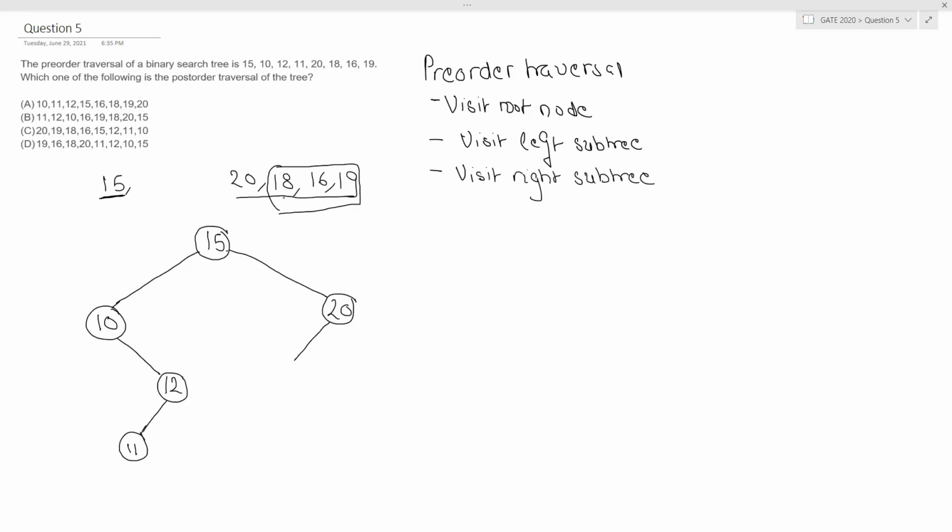This 18 is the first node written here. So 18 becomes our root node, and the value which is less than 18 becomes the left child of 18, which is 16, and the value which is greater than 18 but less than 20 becomes our right child, which is 19. So we have constructed the tree using the pre-ordered traversal.